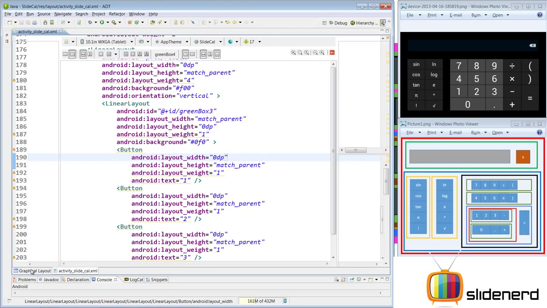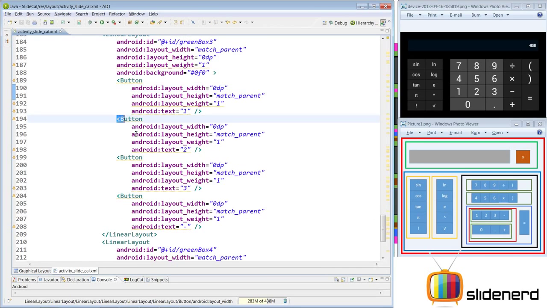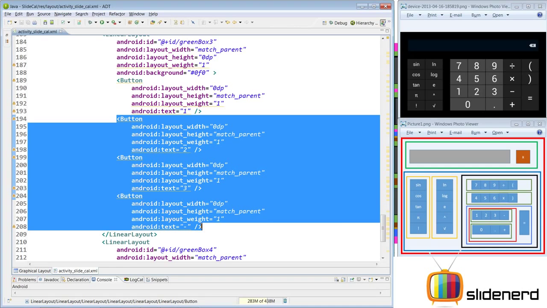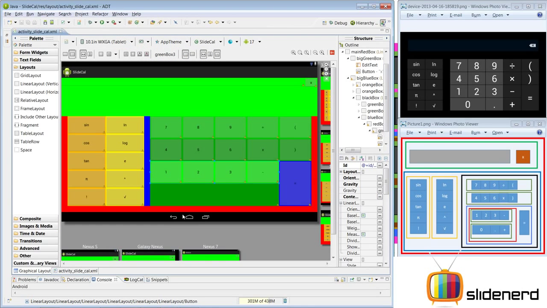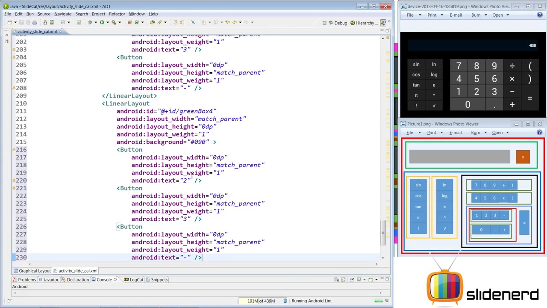So now if you go to the graphical layout over here, you can see 1, 2, 3 and the minus sign coming up. The same thing we need to copy paste for 0, dot and the plus. So let's do that. I'm gonna copy 3 buttons from here. And that should go inside this green box which we see over here, which is actually our green box number 4, I believe. Yep, there you go. Copy paste that, Control Shift F to format stuff. Here we have 0, dot, and then we have our plus sign, right?